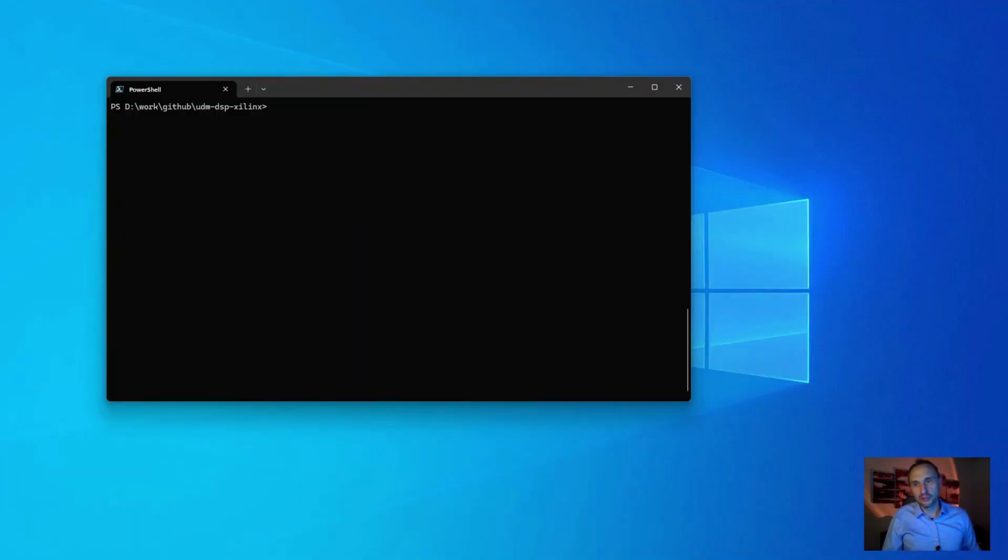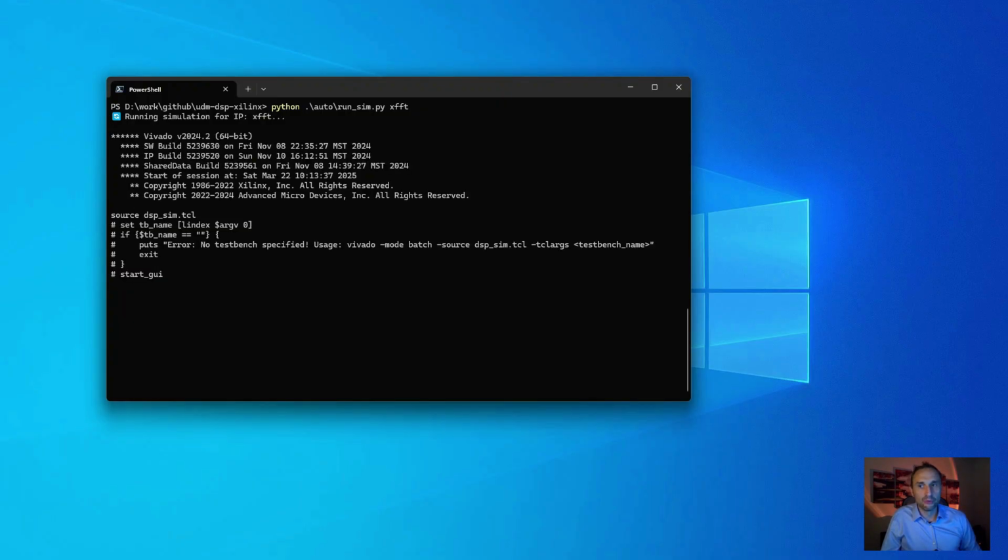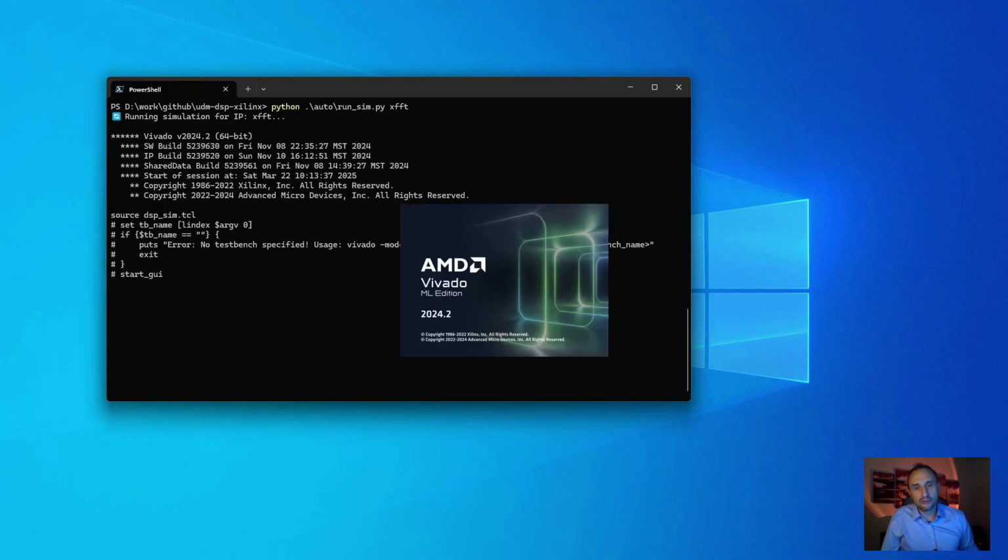In order to simulate the Xilinx FFT IP core in Vivado 2024, the following script should be run. It's out of the folder run sim with the target XFFT, like the name of the Xilinx FFT IP core. This script will create a Vivado project for simulation, will add the Verilog testbench and waveform viewer, open Vivado and run behavior simulation.